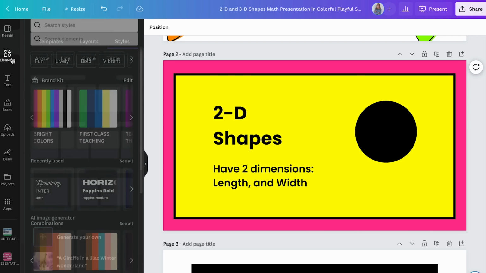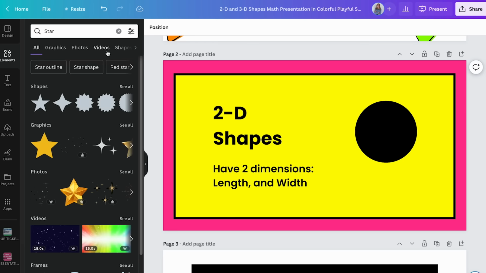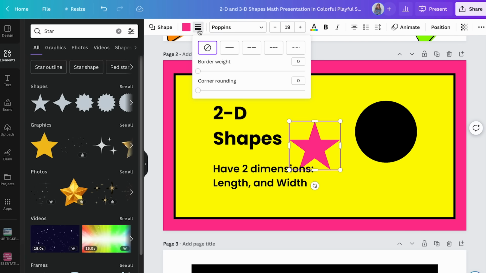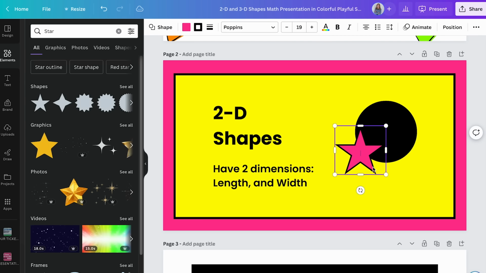So I could click on elements. I could come over to, let's maybe do a star. I like that. And then I can choose some of the shapes. So I could choose that star, and I could add in a border if I want, and I can fully customize this to make it look however I want.